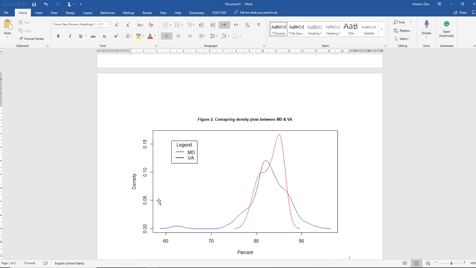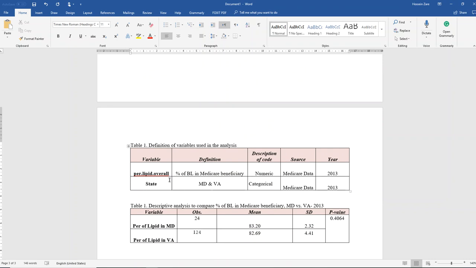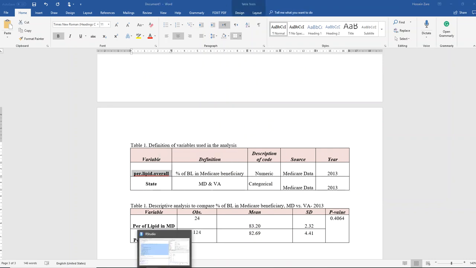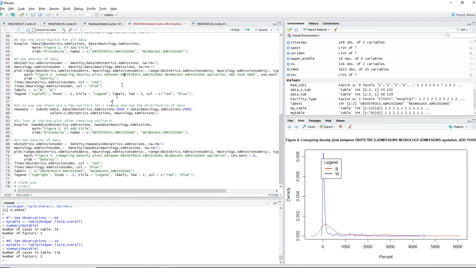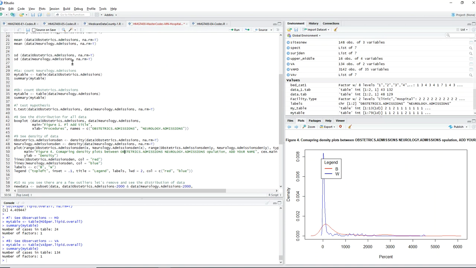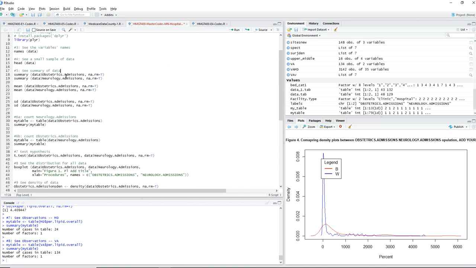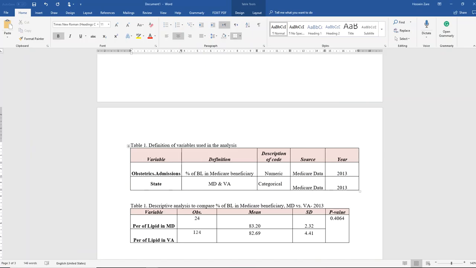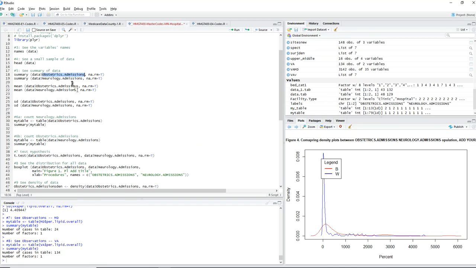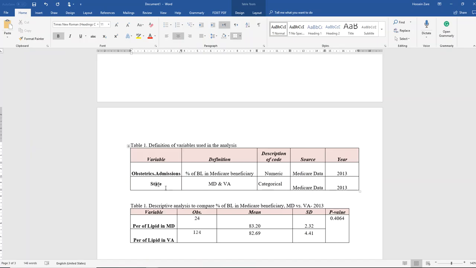I'm going to report this here one time for you. This is the definition. Which variables did you use here? These are the variables I have here, right? This is Minnesota. I have two variables. The first variable is number of admissions for obstetric, and I have number of admissions for neurology, right? This is the name of the variables. The definition is number of admissions for obstetric.